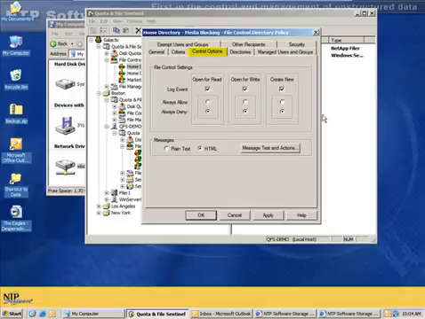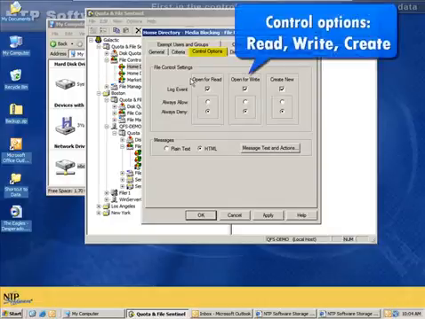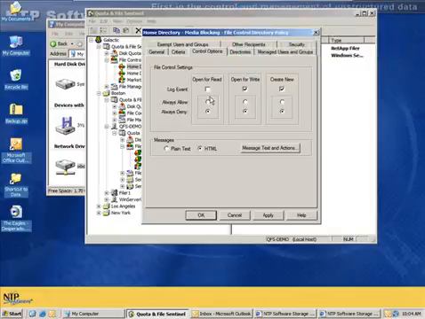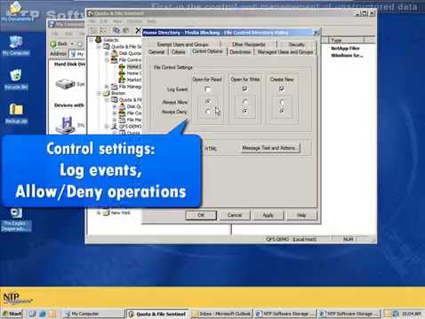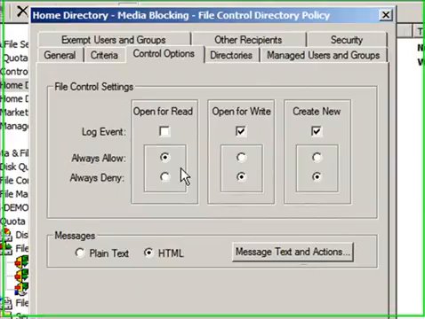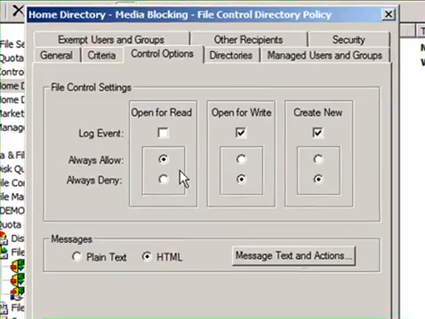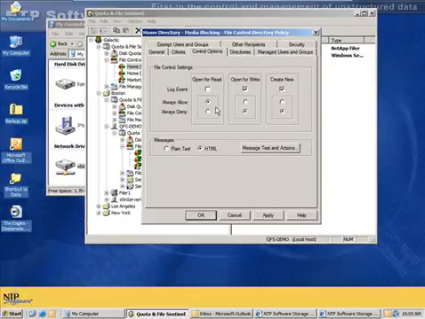Under control options, we have 3 different areas we can control: read, write, and create. In each case, we can specify whether or not we want the event logged and whether or not we want to allow or deny that operation. With the configuration we see here, I would be allowed to watch AVI files and MP3 files that exist in the environment, but not write or create new ones in the directories that are maintained with this policy. This means that people can view what's official, but not create their own libraries for iTunes.